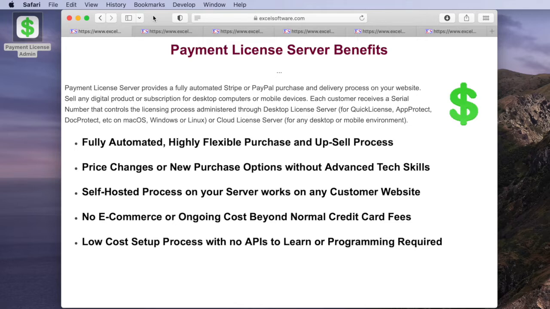You might also want to offer different editions of your product within a single downloadable installer, or maybe advanced features that they could later purchase and add to their existing application that they've downloaded. Doing those kinds of things can get fairly complicated and expensive, and that's where Payment License Server comes in.